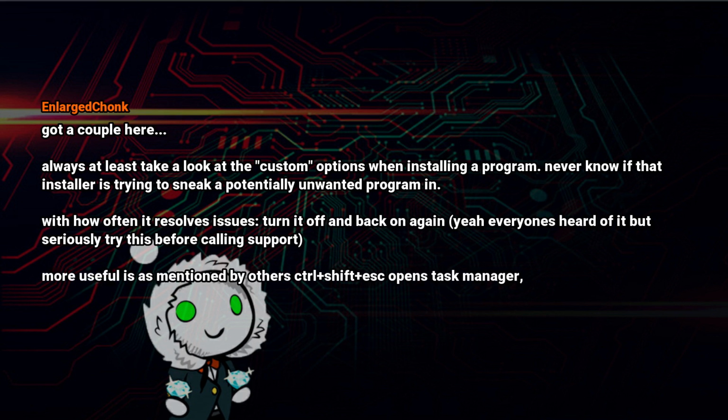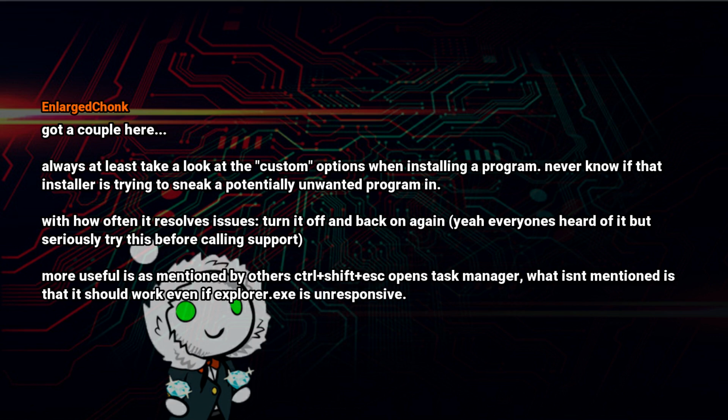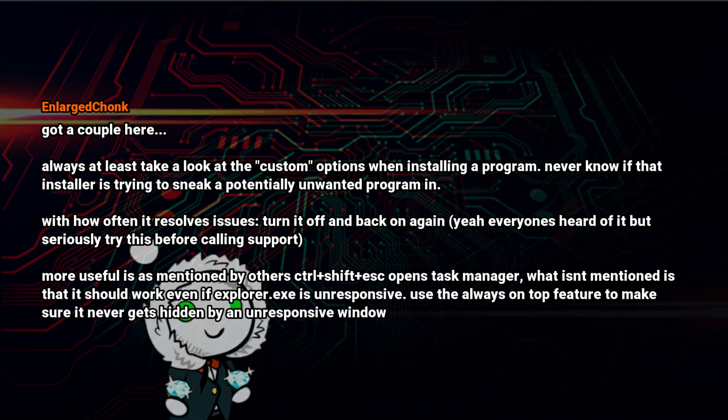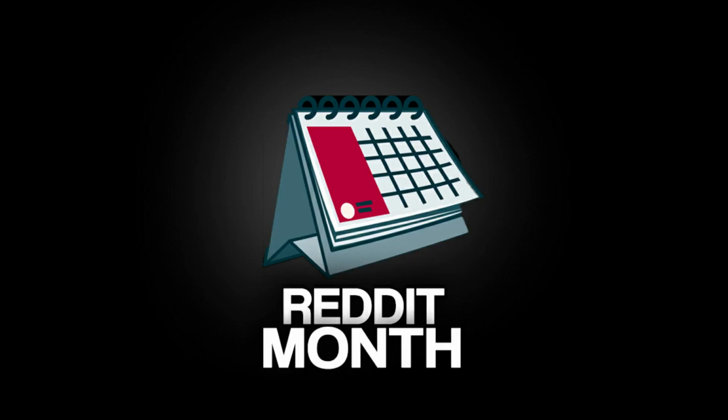More useful, as mentioned by another, Ctrl Shift Esc opens Task Manager. What I mentioned is that it should work even if Explorer.exe is unresponsive. Use the always on top feature to make sure it never gets hidden by an unresponsive window.